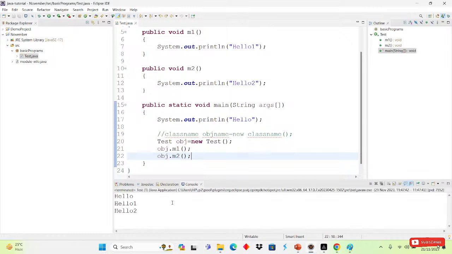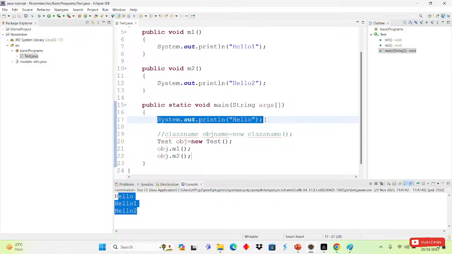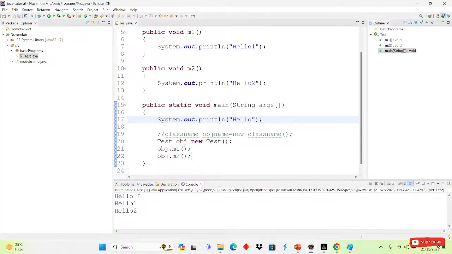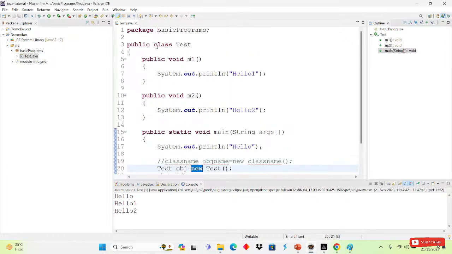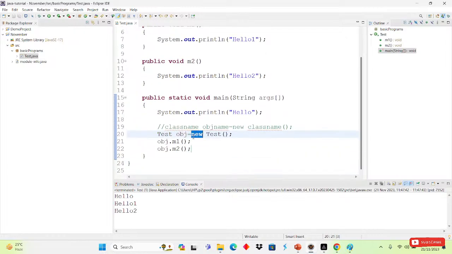It will print everything on the console, that is hello, hello one, and hello two. So how is it working? If I run this one from here, JVM will come to the main method. From here our main method will start. It will see we are printing something on the console, so hello will print on the console first. After that it will come down and see we are creating the object. Which keyword is responsible for creating an object? That is the new keyword. The new keyword is used to create an object, and the class keyword is used to create a class, right? Simple keywords. After that here we have created the object, that is the obj.